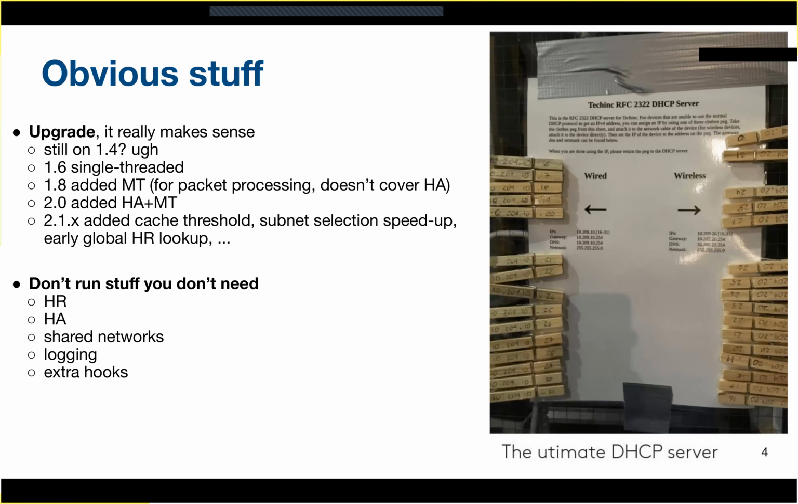Also, compared to ISC DHCP, Kea is very modular. Many things are available in hooks, and one of the reasons is that this modular approach makes them optional, so you don't need to load them. But this also applies to some features of the base code. If you don't need host reservations, don't use them. The same with HA and shared networks and logging and basically any hooks.